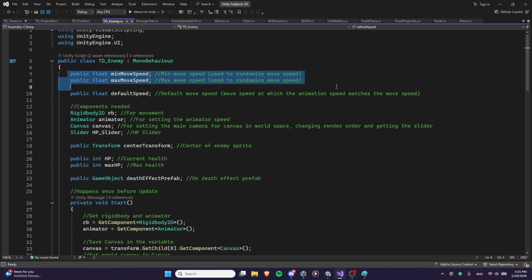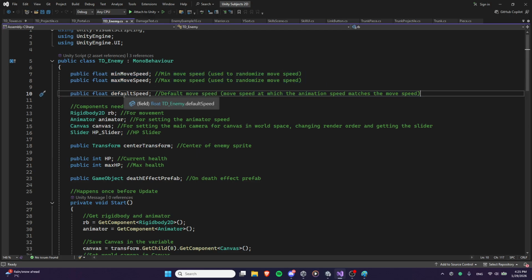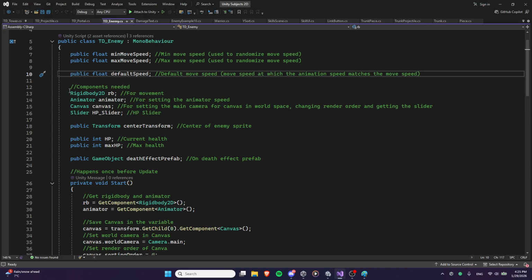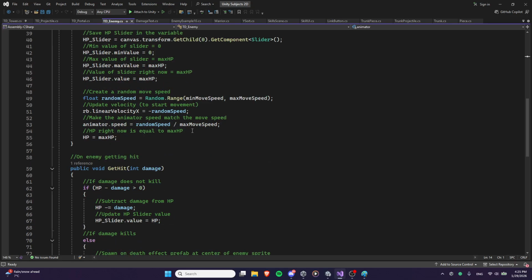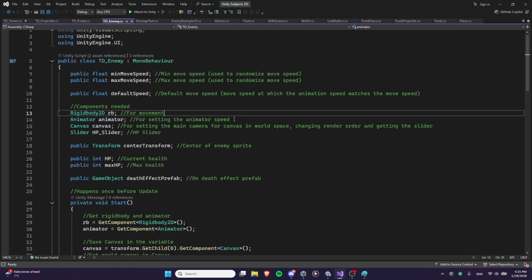So we'll use this to create a random speed value, and then we have the default speed, meaning the speed that matches the animator right now. So the move speed that matches the animator speed right now, that's the default speed. We have a couple of components that we need. We have the rigid body because we move those enemies. We have an animator because we change the speed of the animation depending on the move speed.